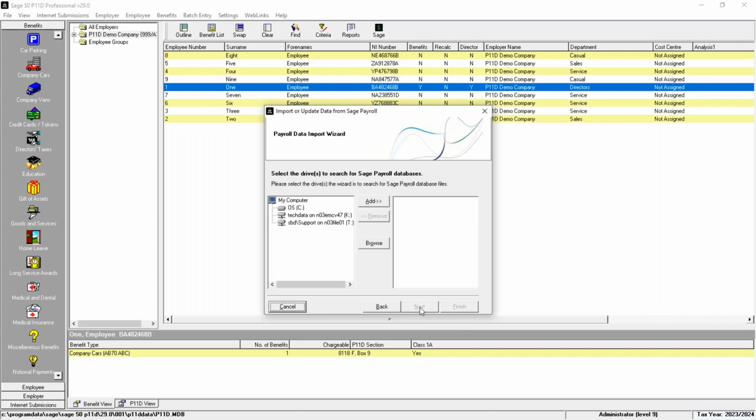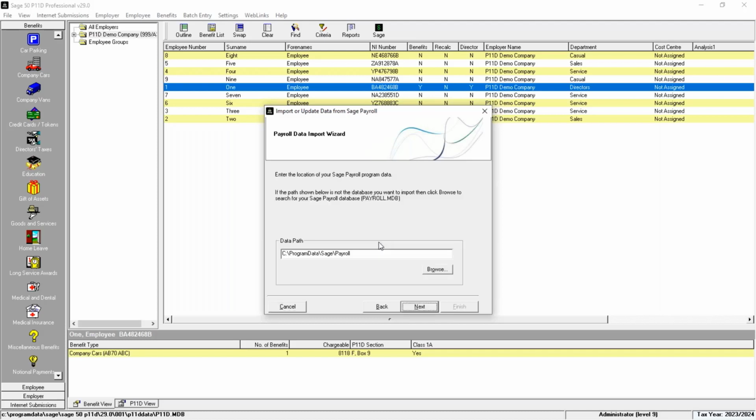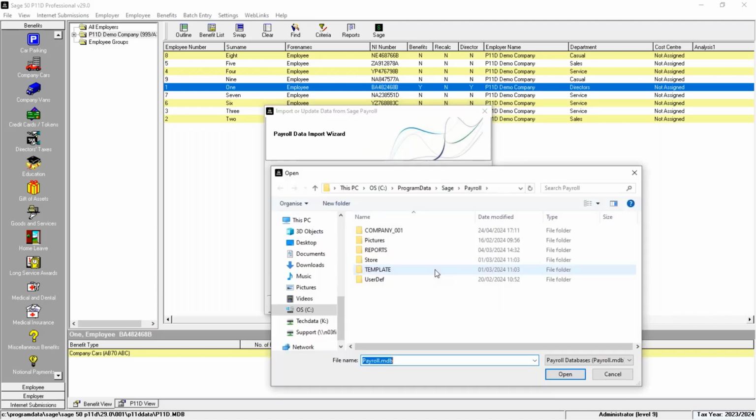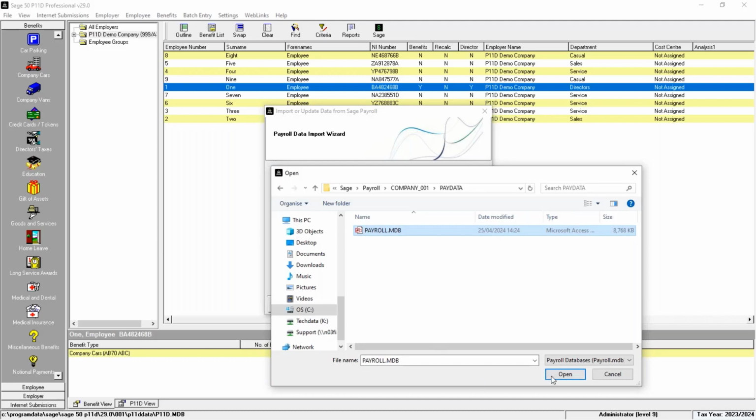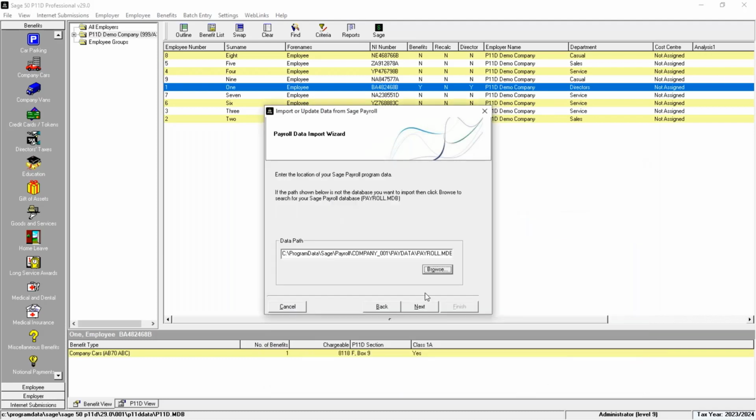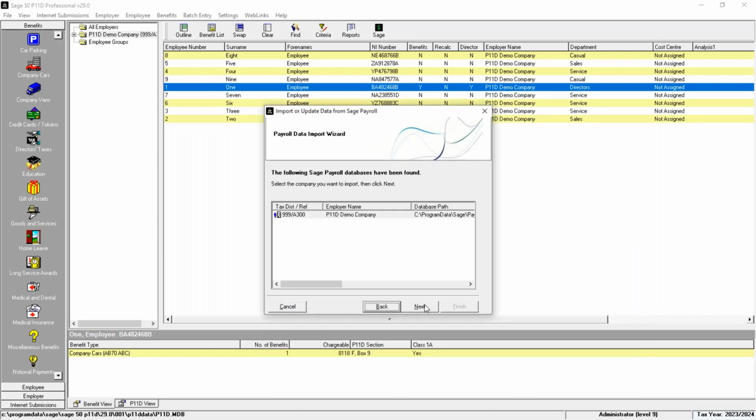And then when you click onto Next, you'll need to browse to find your Sage Payroll database. So you can search certain drives, but because I know where the data is, I'm going to click onto Browse. I'm going to click Browse again, and I know that my data is in the Company 1 folder within Pay Data, and it's this payroll.mdb file. When I click onto Next, you'll see the employer name and the tax district and reference. So I'll have that selected in the list.